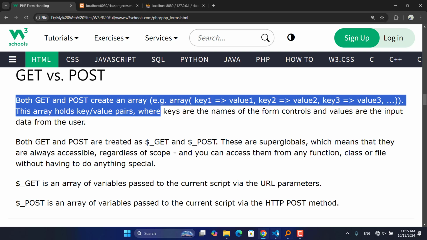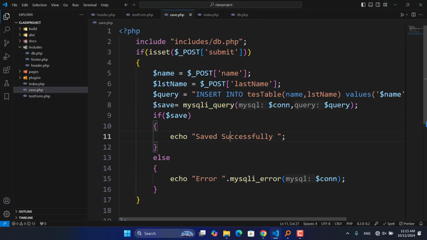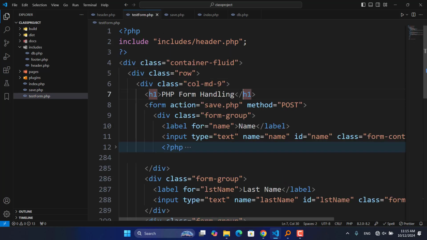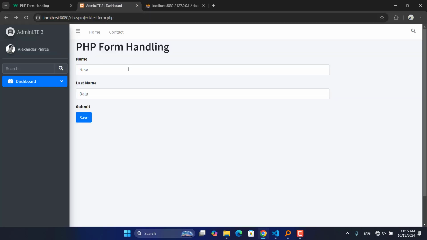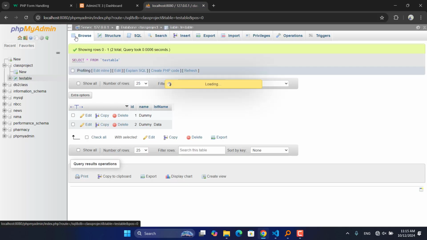What are keys and values? This is the key. We are receiving the key from here. The value is what we are sending using this form. Behind the scenes, the key gets the value, and using the key, we store that value in our database.